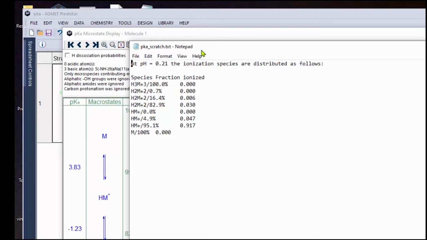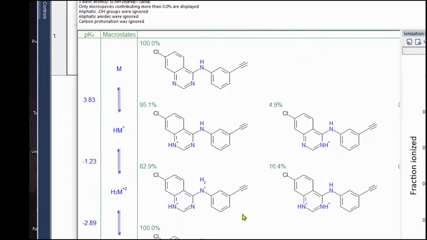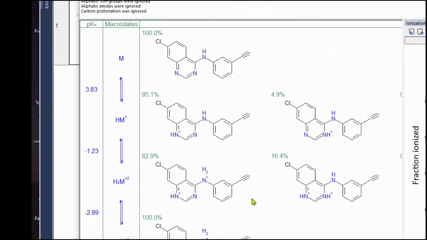So here we're down around 0, and you see that the most stable one, or the highest fraction, is the H plus 95.1. So that refers to this microstate right here. So just this single nitrogen in the quinazoline ring is protonated.